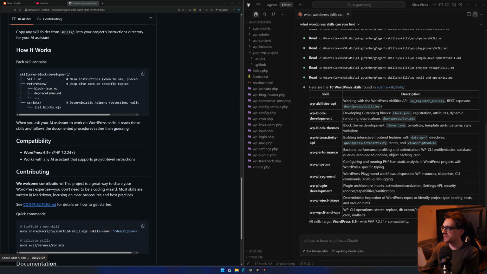Working with the WordPress Abilities API, register ability for block development. I think I want to create a block. WordPress Playground workflows, disposable instances. Oh, can you run that as well with skills? Plugin development, project triage, inspection of WordPress repos to identify project type, tooling, tests, and version, and WP-CLI operations like search and replace, export the database, plugin and theme management. All right.